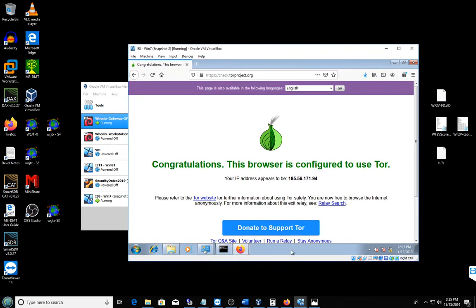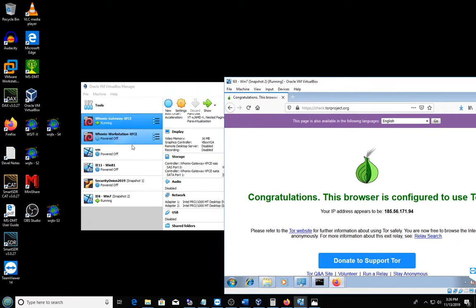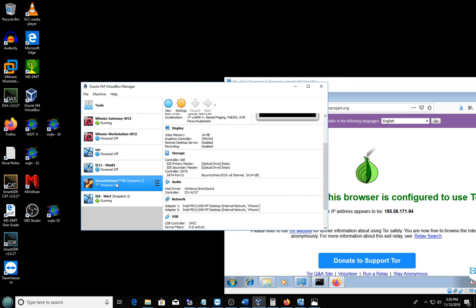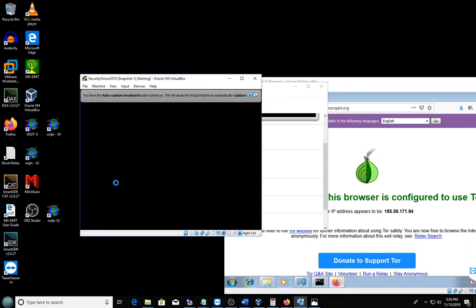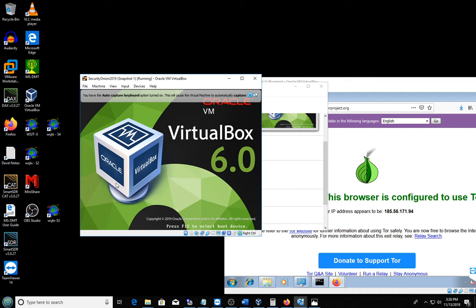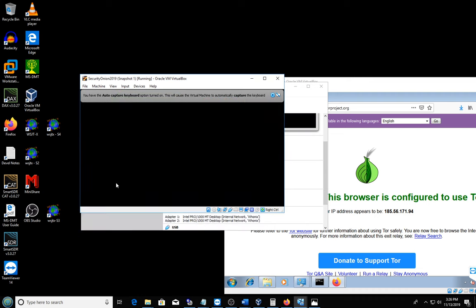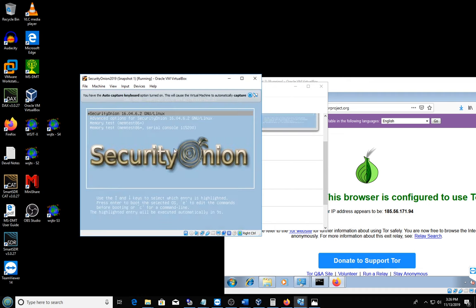So now we've got the virtual machine running, and we've got the Tor gateway running. And now what we want to do is bring up our security onion, this guy here. Let's go ahead and run him. And hopefully we don't run out of memory, but we'll try it.